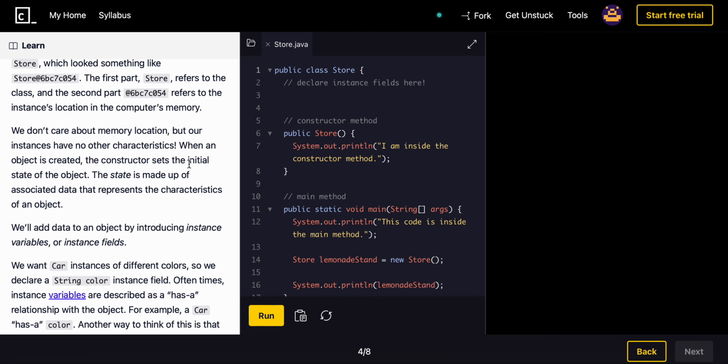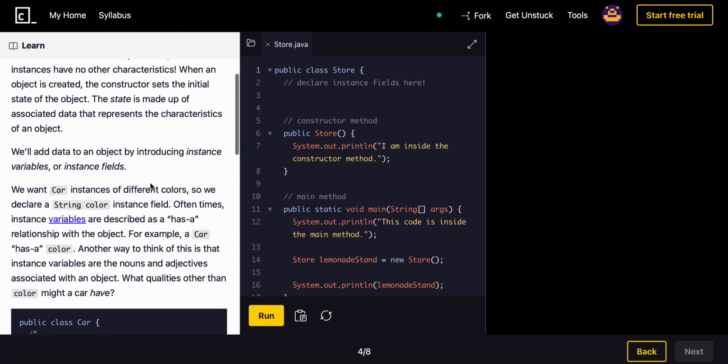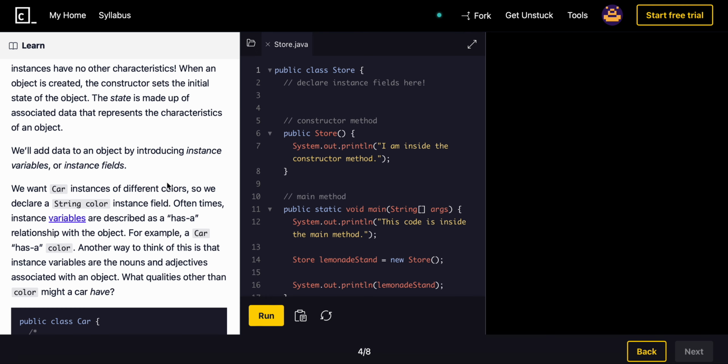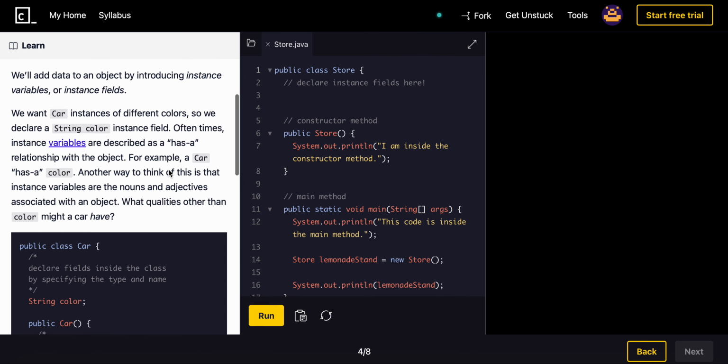When an object is created, the constructor sets the initial state of the object. The state is made up of the associated data that represents the characteristics of an object. We'll add data to an object by introducing instance variables or instance fields. Now we want car instances of different colors, so we'll declare a string called color as an instance field.